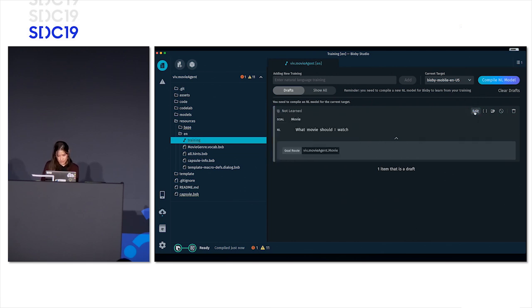So we're going to save this. And the status here says not learned. This is the default status anytime you add training and you haven't compiled your model yet.